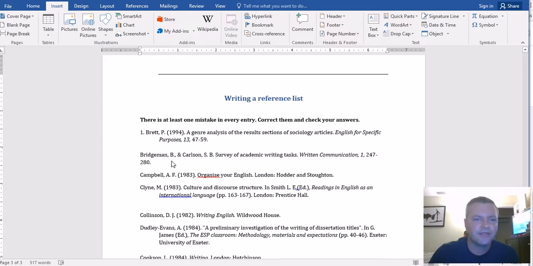All right, Bridgman, B., Carlson, B., Survey of Academic Writings, Written Communication. It looks like this is a journal entry, so I've got to find my error in this one. Campbell, A.F., Organize Your English, London. That looks like a book, so I've got to find an error in this one, and it looks like it's a spelling error. I think that's what it is. Yeah, so for the first one, we got that one right. I just checked my answers.